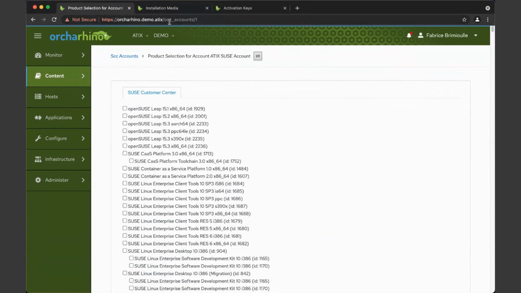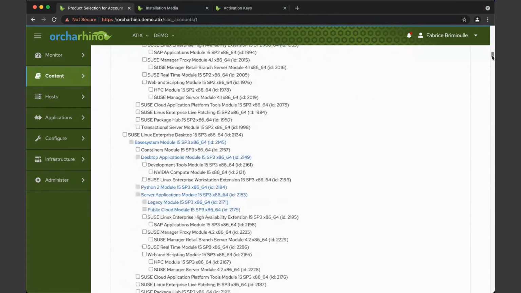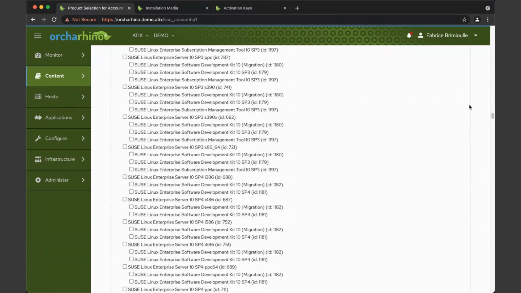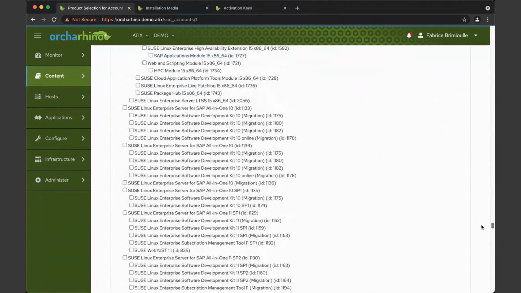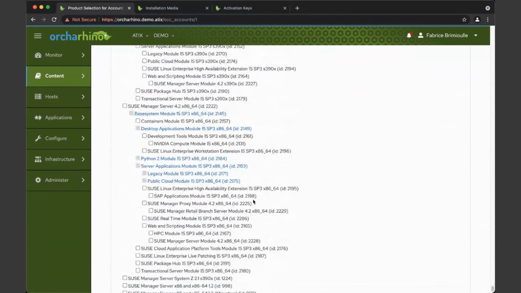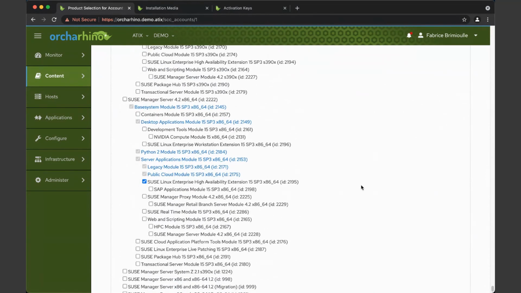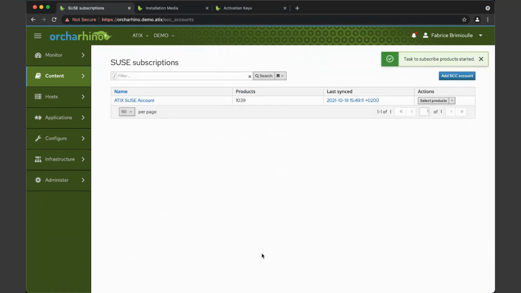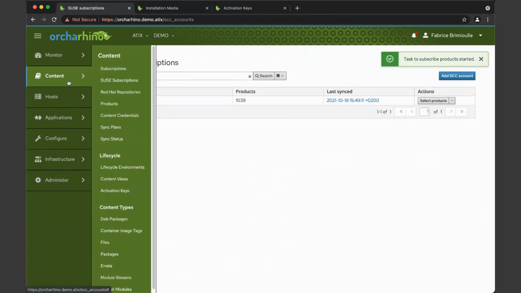So now, in the meanwhile, the list of SUSE repositories has been loaded. So we see here we have many opportunities. So suppose we want to just enable a certain additional subscription. Let's take a more recent one. So let's take, for example, the high availability extension. We click on that. Now it's being checked. We click just on submit. And once we do that, the product will be created as well as the connected repositories.